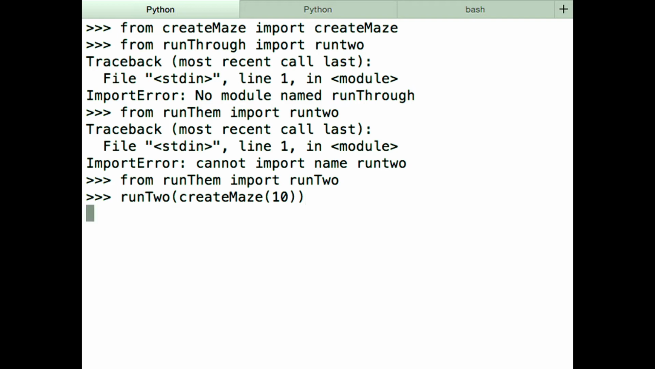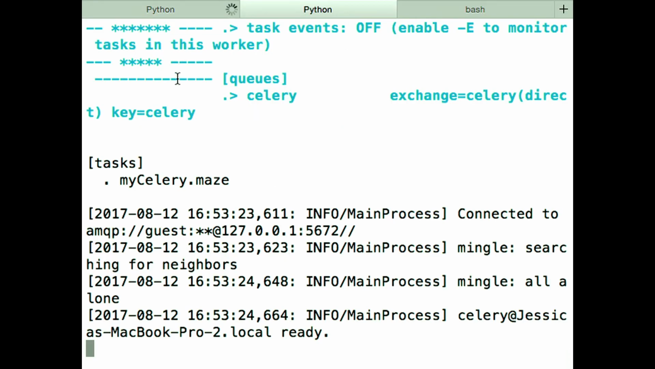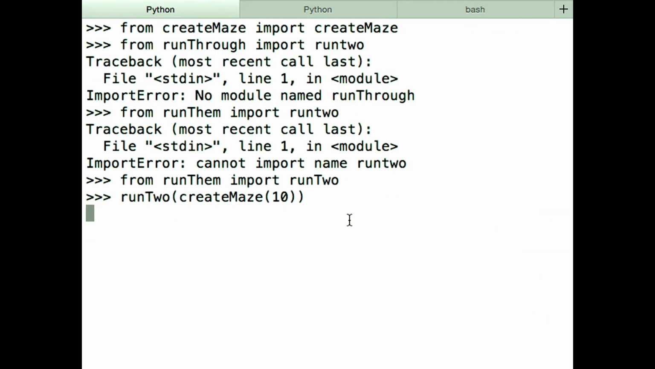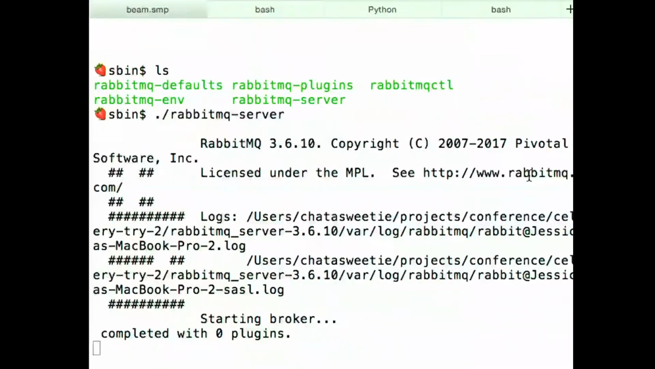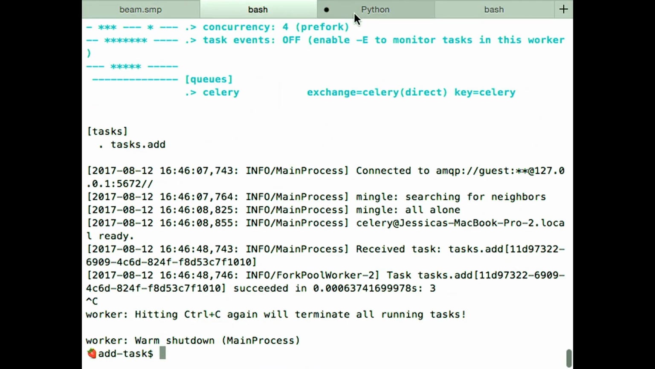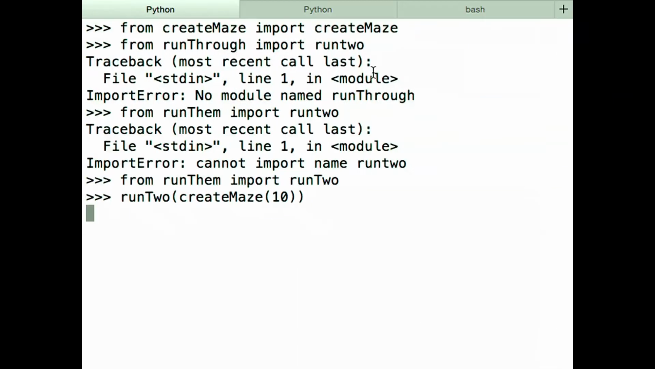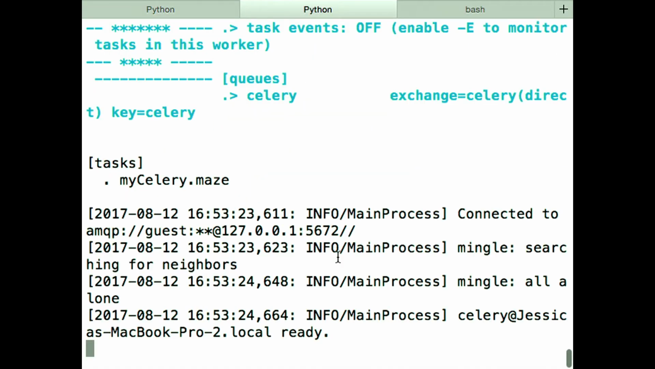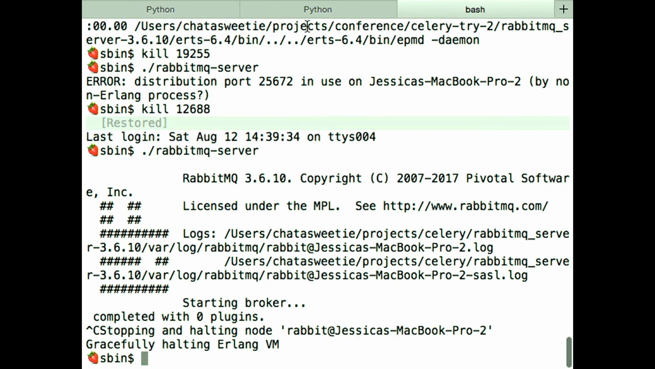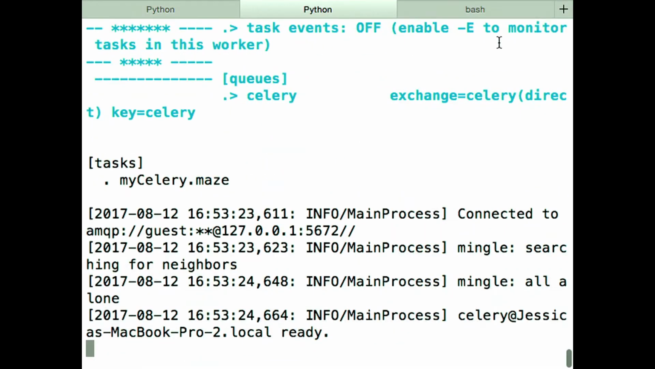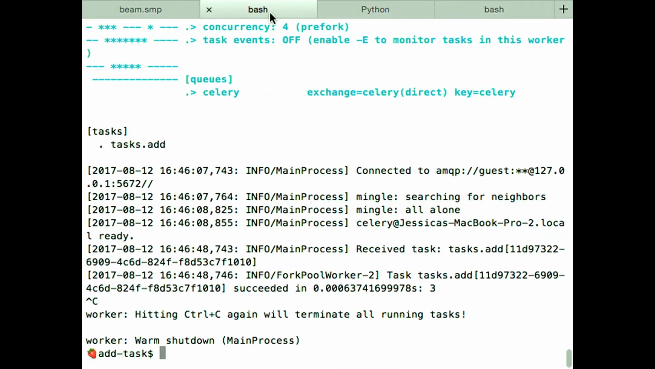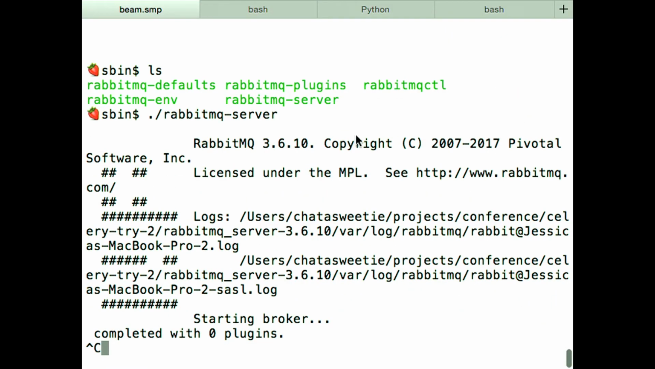And I have them running. And if my celery is listening, boop, boop. I guess my celery doesn't like to be run. You know what? I am going to have your rabbit go to sleep, maybe. Cool.